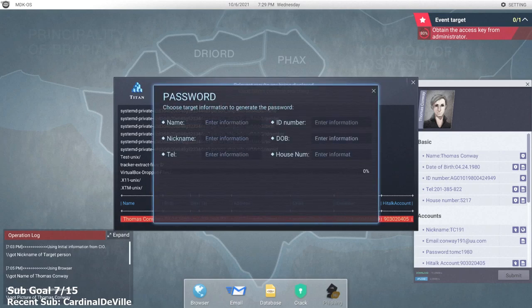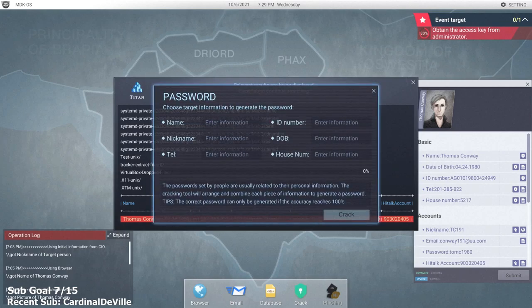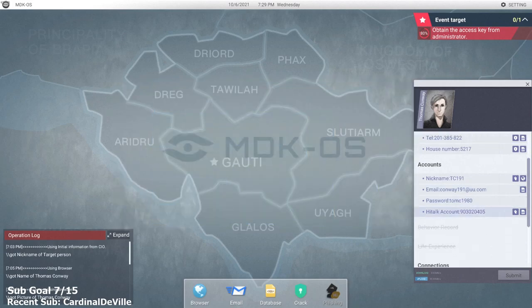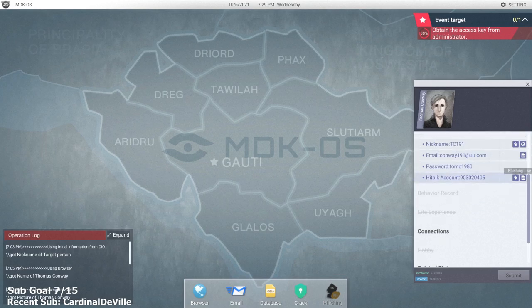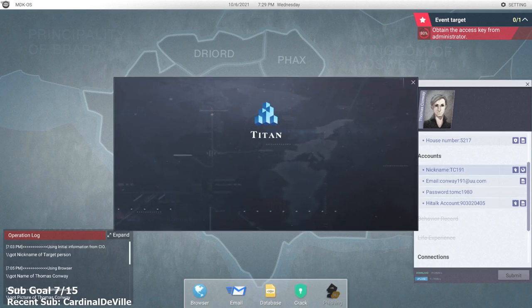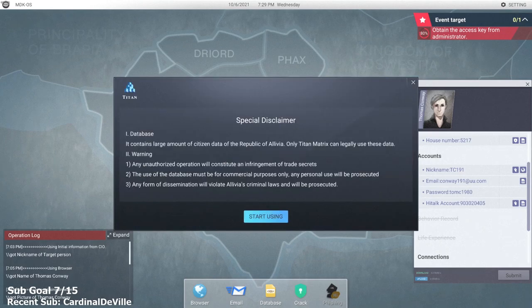Maybe if we do crack. Game, tell me, give me a fishing. Oh, it tells you what it can be used in. Oh, I see. Fishing and database. This can be used in the database, browser, and fishing. So, if we can't use it in there, then we probably have to use it in the database, I guess? Try it. We'll try this one more time.